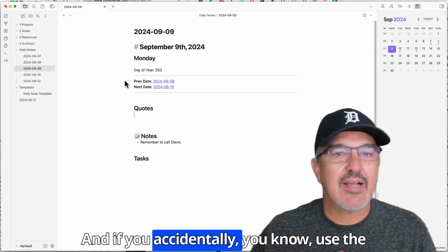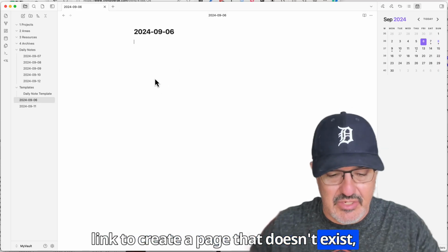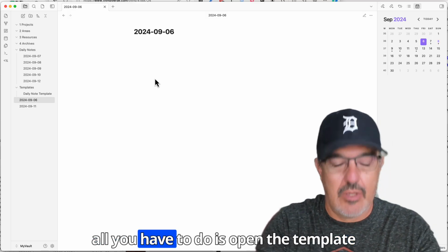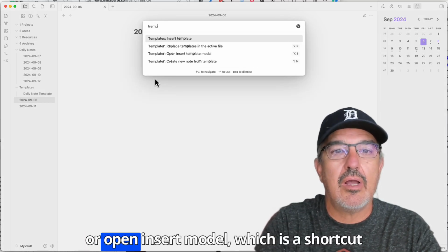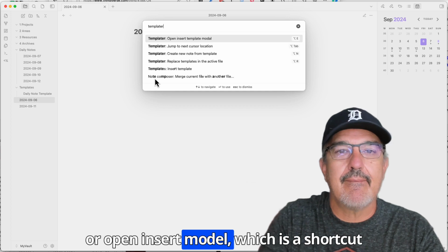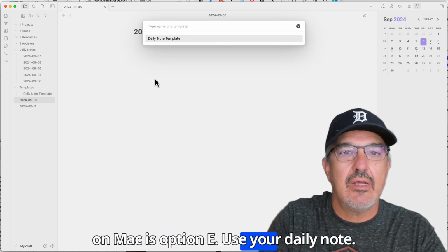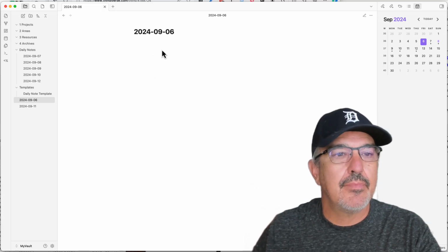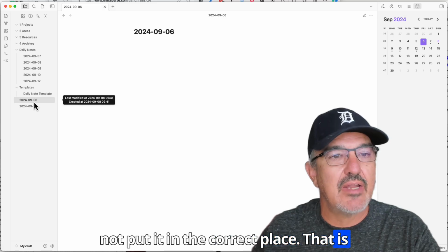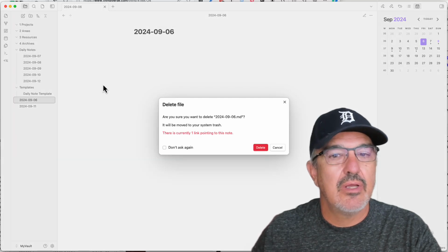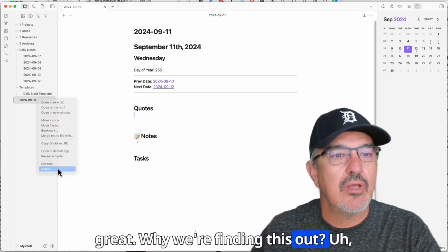And if you accidentally use the link to create a page that doesn't exist, all you have to do is open the templater, open insert modal, which is the shortcut on Mac, Option E. Use your daily note. It did not put it in the correct place. That is super interesting. I know why. This is great. This is great why we're finding this out.